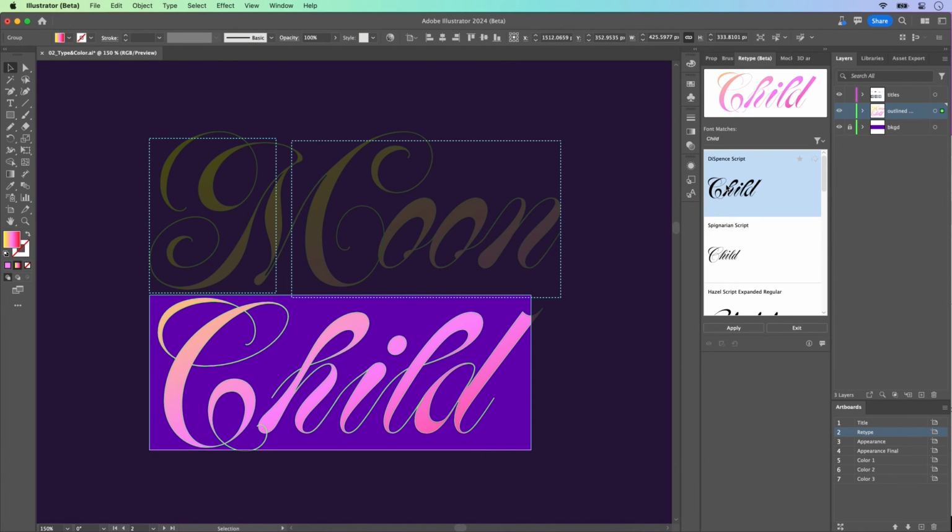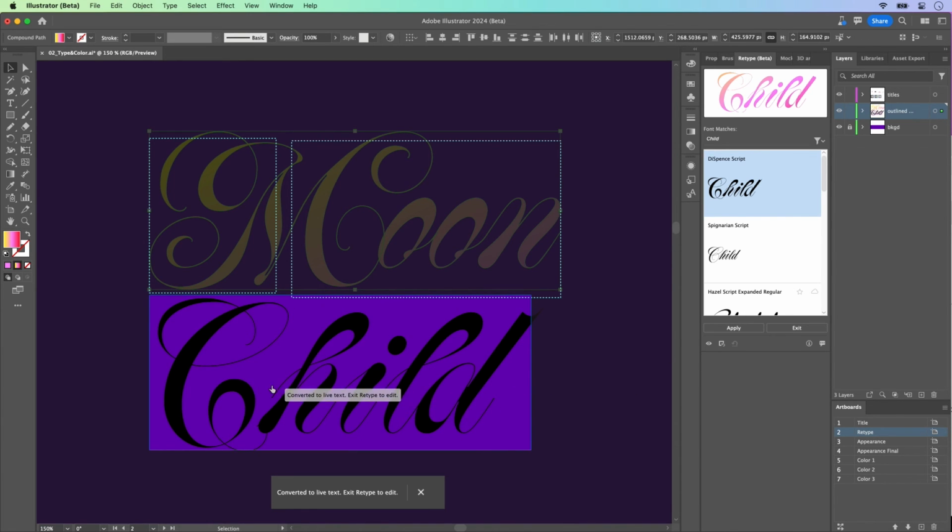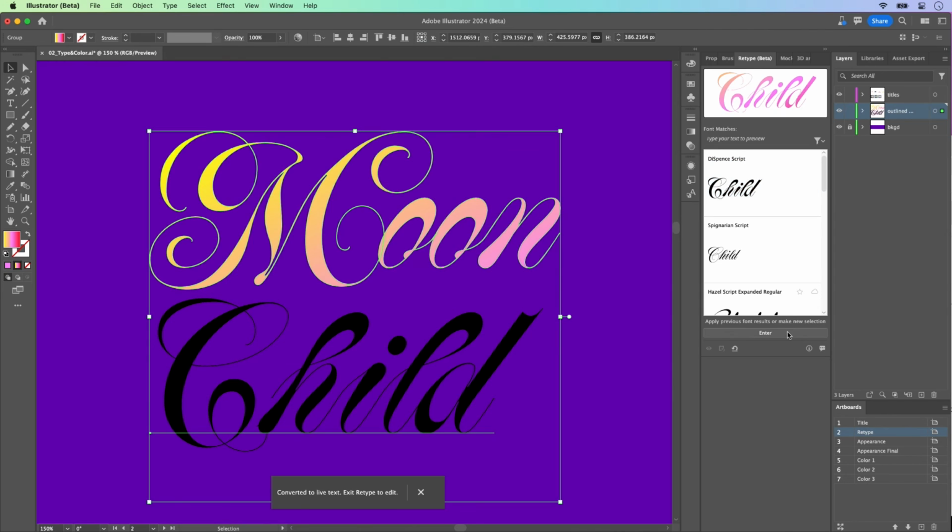Still do that same process, right? Applying that, and it will convert it to that Dispense font. And sure enough, it looks like it pretty much nailed it.